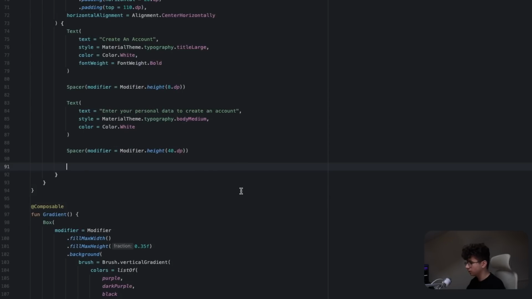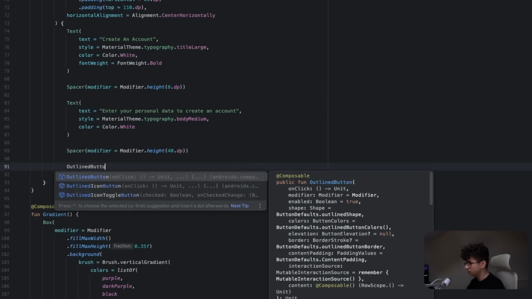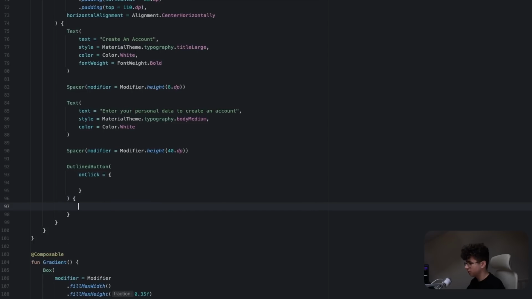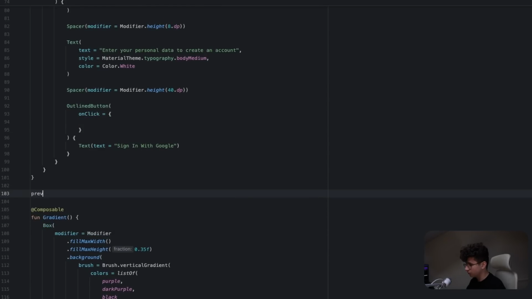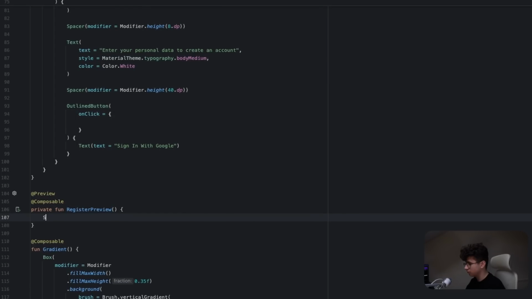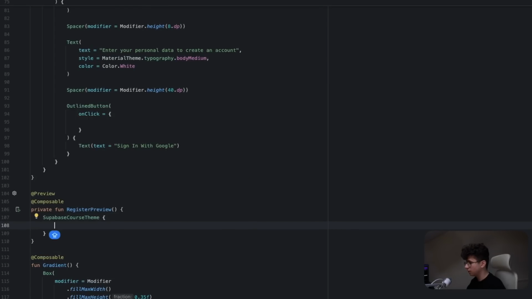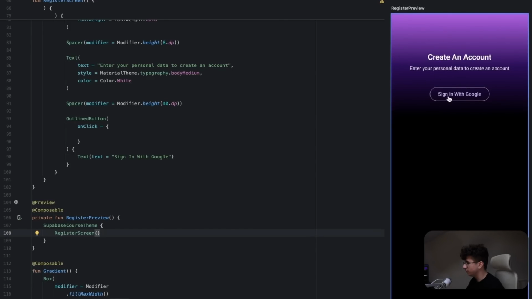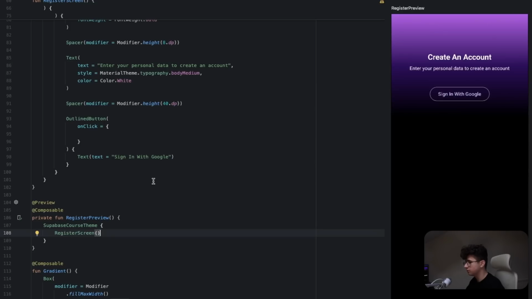And now we need to create an outlined button. Let's say on click, and let's leave it empty for now. And inside we need to say sign in with Google. Let's also create a preview of the screen, and let's say register preview and the Supabase course theme, and let's say register screen. Okay, so as you can see, this is how it looks right now. We have the title, subtitle, and we created the sign in with Google button.